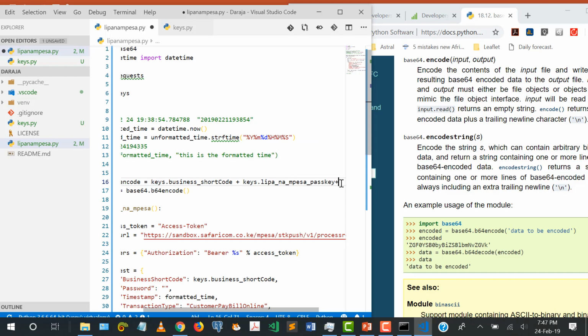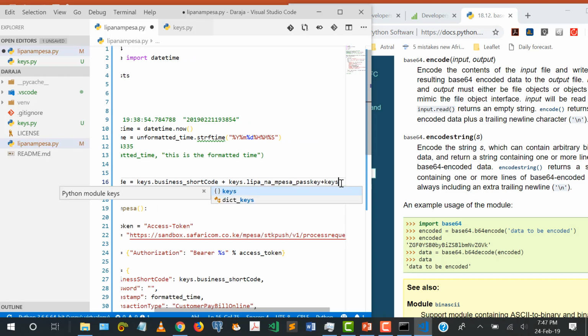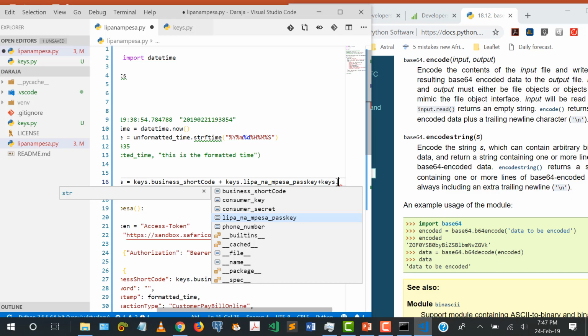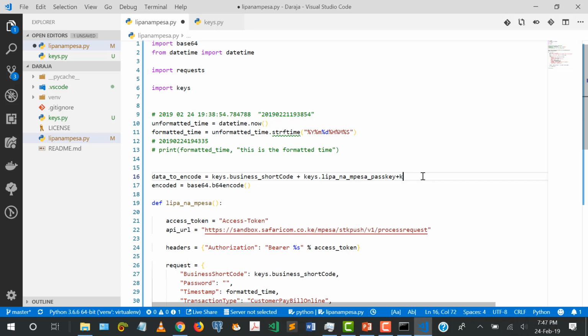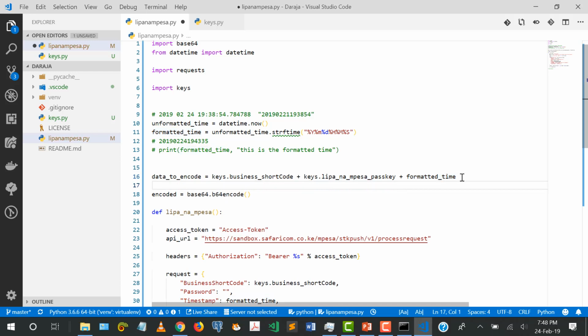and then we need keys dot, we need the timestamp. Okay, so the timestamp, I'm just going to enlarge this. The timestamp is here, it's the formatted time, like that. I'm going to put a space here and close this. So here it is saying encoded, and we need to pass in now the data to encode. And remember, this is a string format.